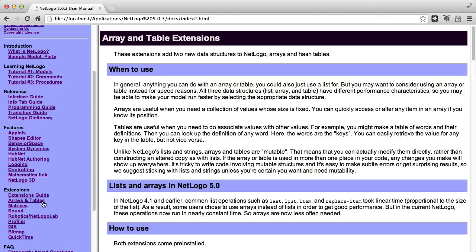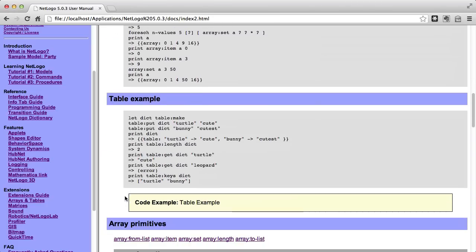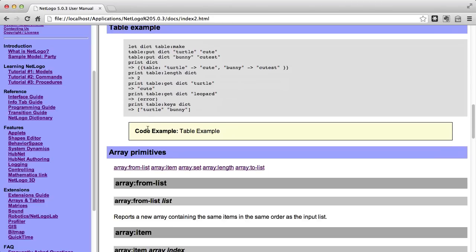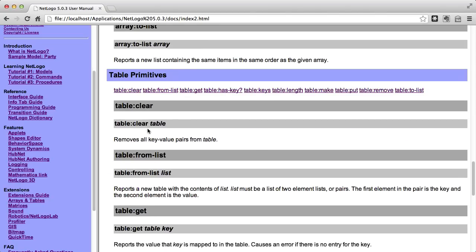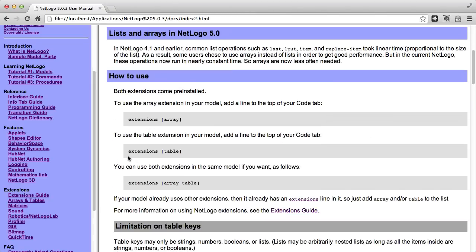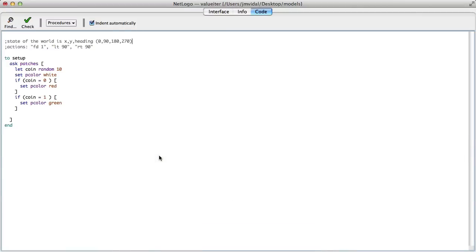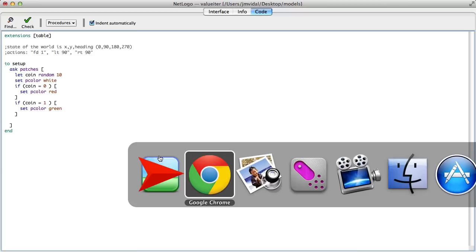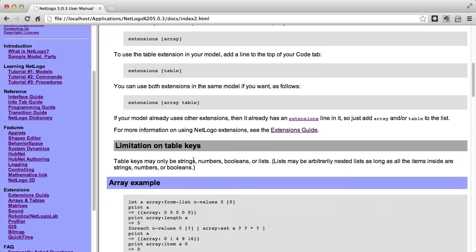NetLogo has, under extensions, array and table. What they call a table is a hash table, and here it shows you how to use it. If you're going to use tables, first you have to add the line extensions table. So I'm going to add that line, table. And there you go. Now you can use it.